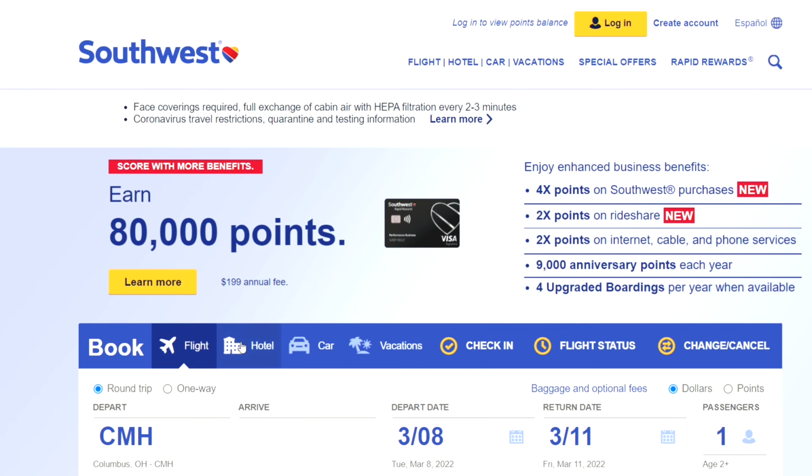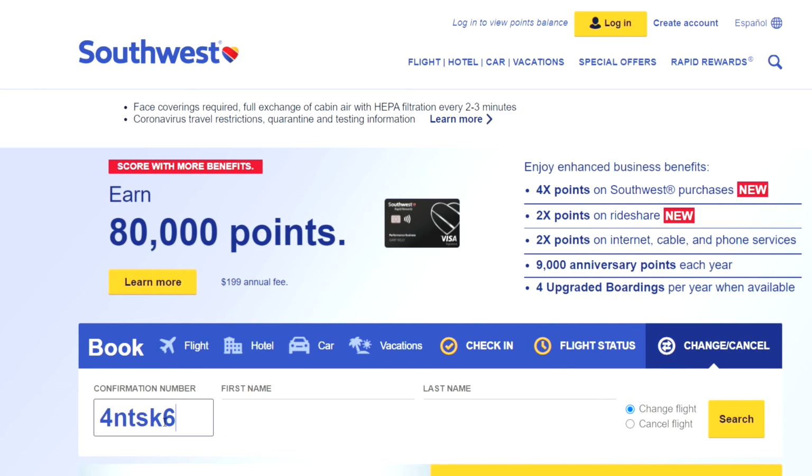Now let's take a look at how to cancel a Southwest Airlines flight. Let's go ahead and take a look at that on the Southwest Airlines website first. We'll just scroll down, look down just a little bit and look at the blue strip of options here. And we'll go all the way to the far right to Change Cancel. We'll click that button, and then we'll enter our confirmation number and name.